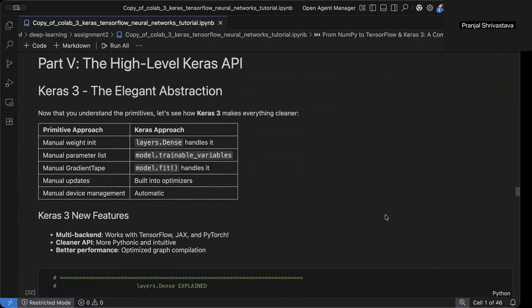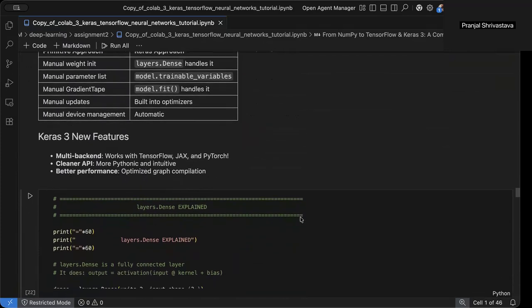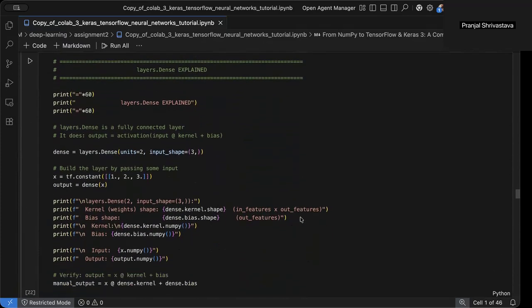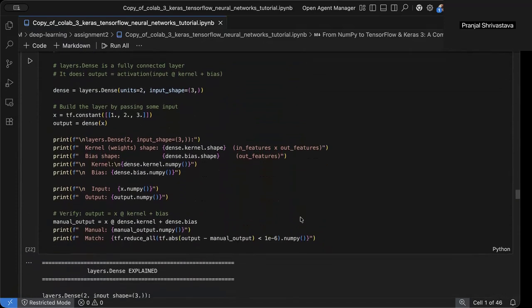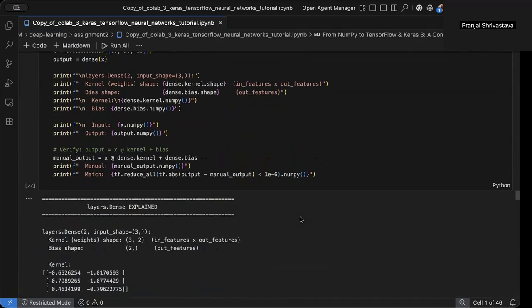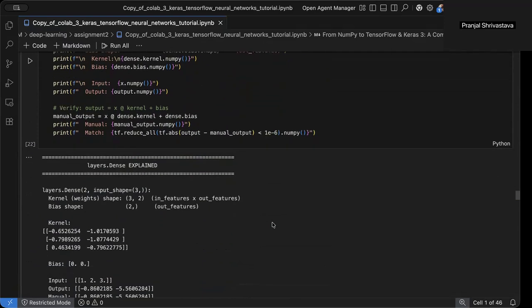Then we have markdown into Keras that explains the transition from primitives to Keras abstraction. Next cell demonstrates layers.Dense. This creates a dense layer. It shows input shape, output shape, trainable weights. Output prints layer summary.